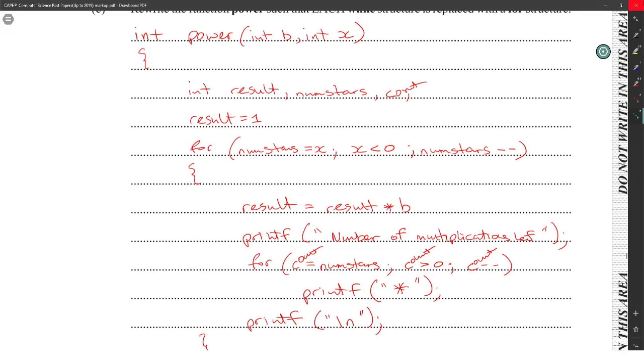My bad. Alright, the condition here is numstars greater than 0. Right, that's the condition. All right, good. Fixed. So the numstars greater than 0 goes there.